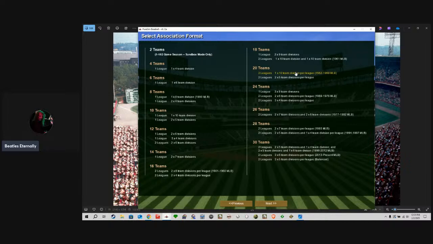So we're going to pick two leagues with one division per league. Okay, so this is the Major League format, the 62 to 68, but we're just going to use this 20 team thing. So let's set this up. All right, and we're going to click next.